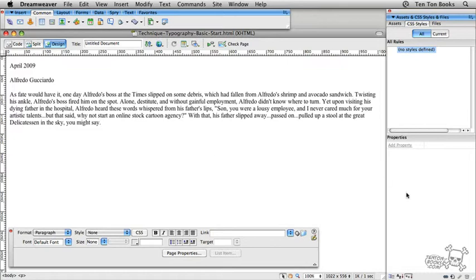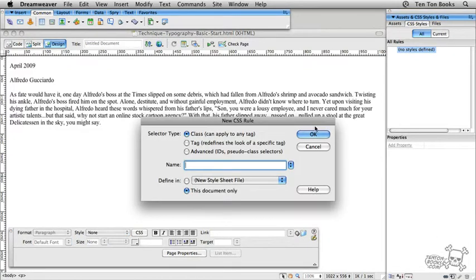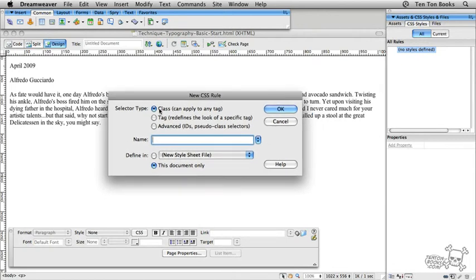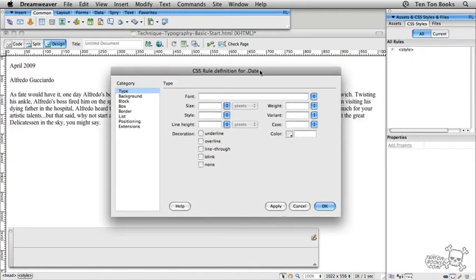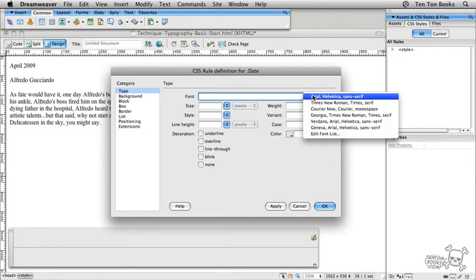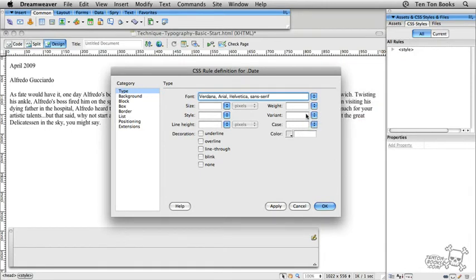So I'm going to start off by creating a new class style way down at the bottom of the CSS Styles panel. My selector type is set to class. I'm going to call this guy Date. And this document only. Click on OK. Now for my type settings. My font I'm going to set to Verdana. The size, 11 pixels. I'll make it bold underneath weight.